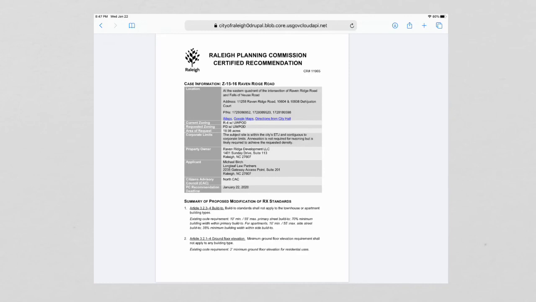I hope it is helpful. Bring up your browser, go to raleighnc.gov, and when you're there, be sure to search for current development activity, and that will bring you to the proper page where you can find the zoning request.